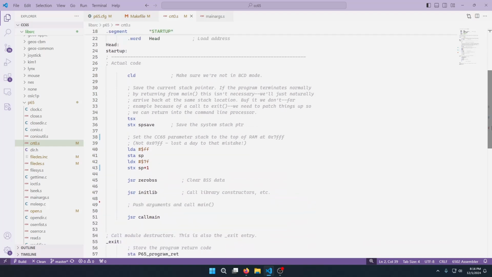After that, we get into the actual startup code. And as you can see, it's not doing a whole lot, but it's just initializing things, saving some things, making sure the system is in a known state. For example, making sure that we're in binary mode and not decimal mode. And then we save the hardware stack pointer to some place where we can restore it from when the program terminates.